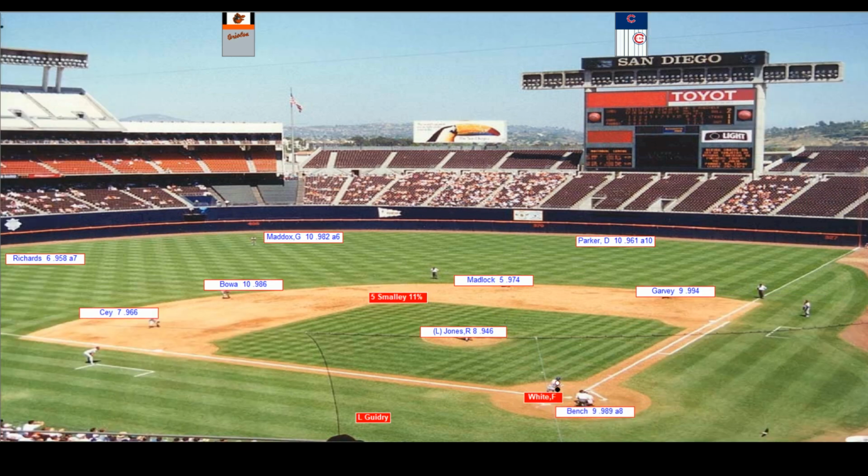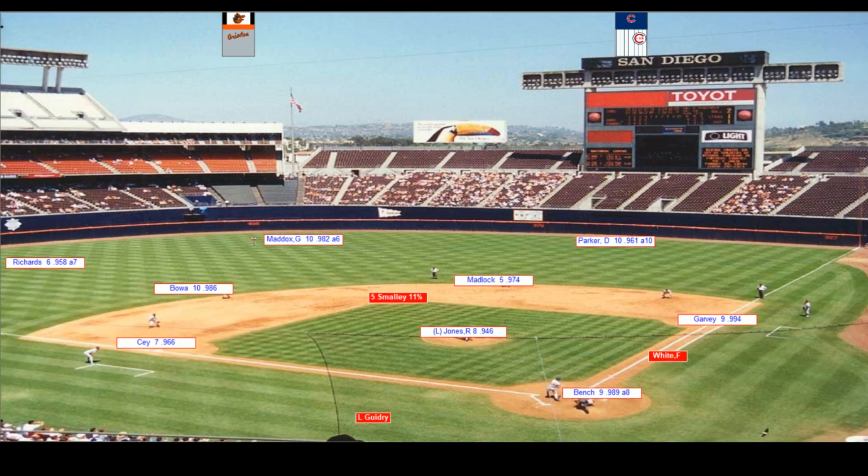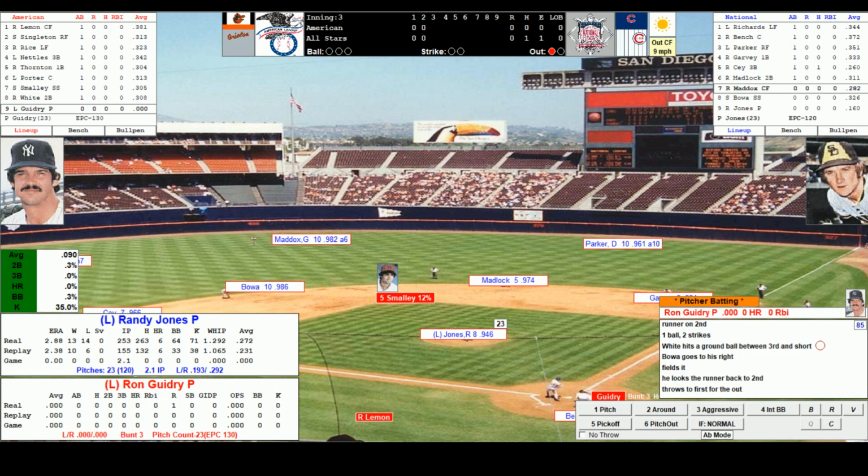Pitch to White is a ground ball to Boa. Looks Smalley back to the bag, over to Garvey. And that's just the pineapple pizza. So 1 out, and we will bat Guidry. Garvey and Say will bunt, come in for the bunt. 1 out, no score, top the third.